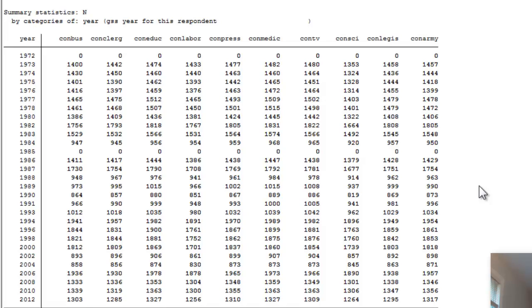Obviously in 1972 we are missing data, and the other row with all zeros we're missing data. Some years have fewer cases than others, but in general, this is a great series of data asked almost every time the General Social Survey is fielded, and asked of typically a very large sample of 1,000 or greater.